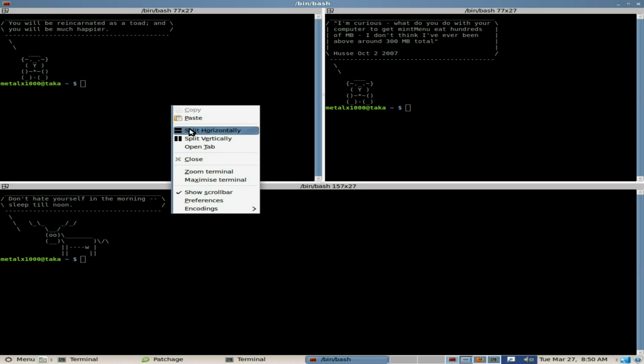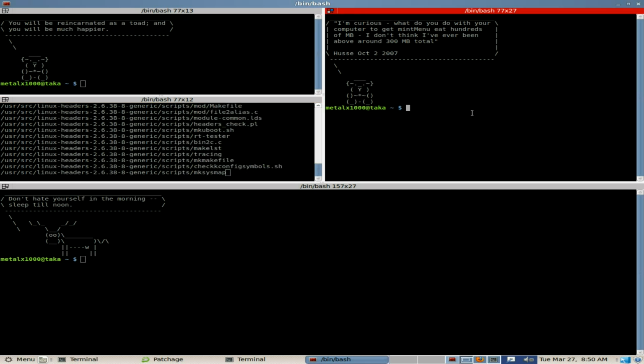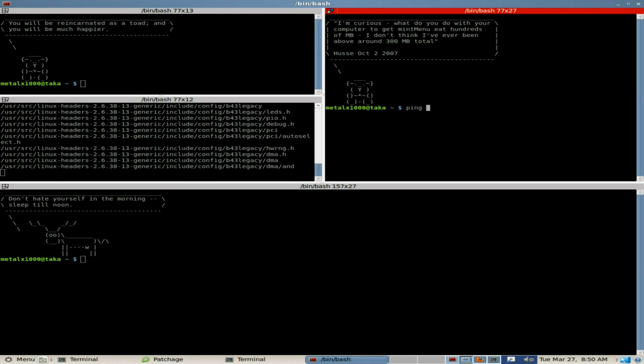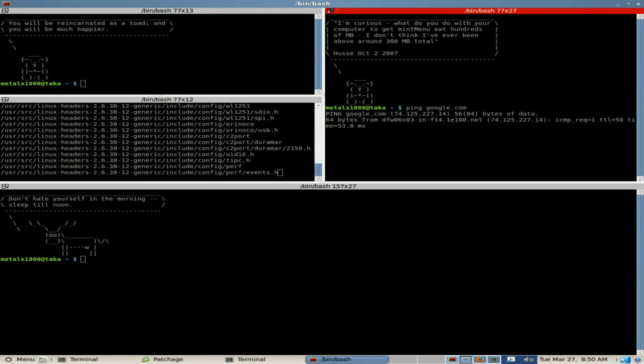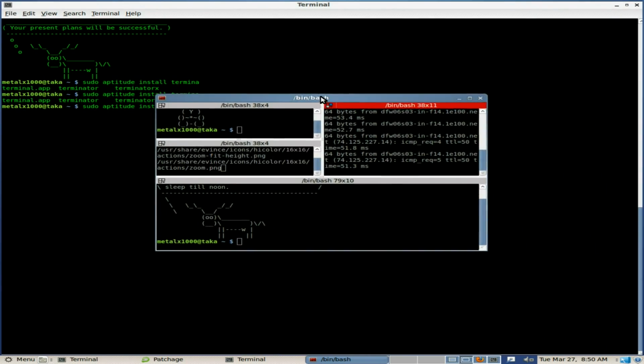And I can just keep on splitting like that, and then I can start doing stuff here, like I can find stuff in this directory. Over here, I can start pinging Google. And I have everything all in this one window.